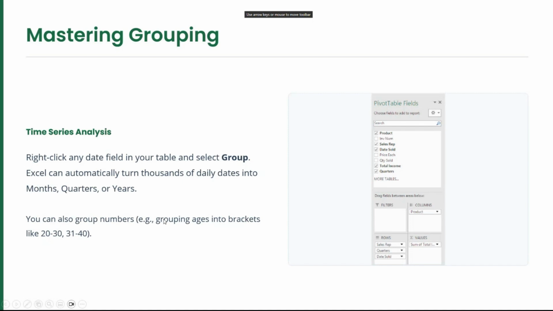You can also group numbers, for example, grouping ages into brackets. If you had many age groups, you can then group those that are between 20 to 30 together, or those that are between 31 to 40 together as well.